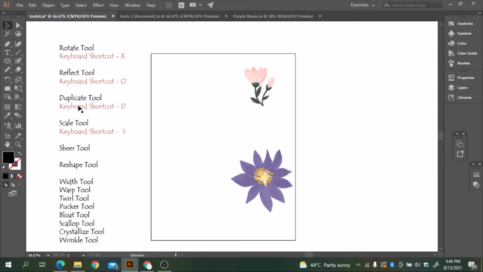We are going to learn about part 4, our tool series in Adobe Illustrator. The first one is Rotate Tool.